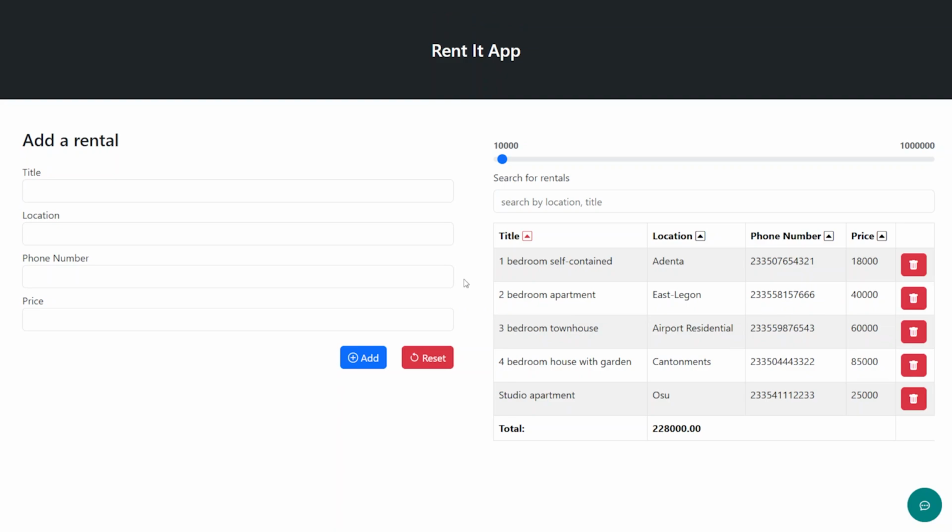In this video, I'll show you a rental app that I created. This app was created using React and the data is retrieved from an MCP server that I created and is serving this context, the rental property context. Alright, so I have a simple form here for adding the rental property.